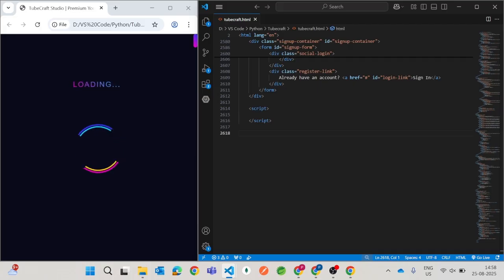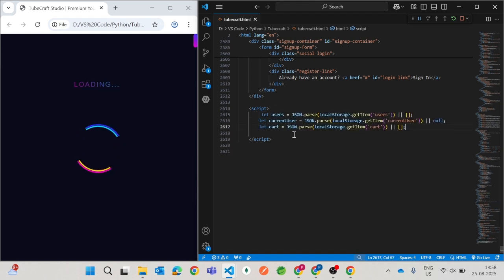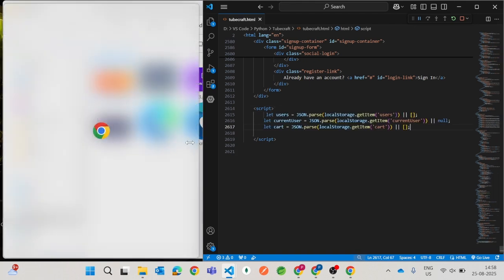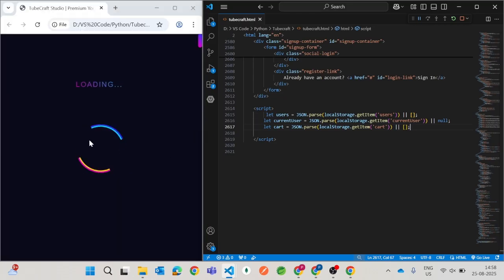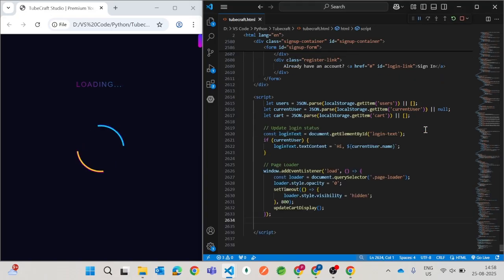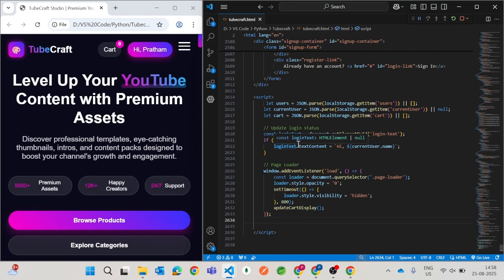So first thing, I'm creating the mock database to store the user's credentials. Inside this script, I'll paste this. Keep seeing how this changes as it comes. Then I'll update the login status with the page loader. Save and reload. See how it worked. This page loader button works.